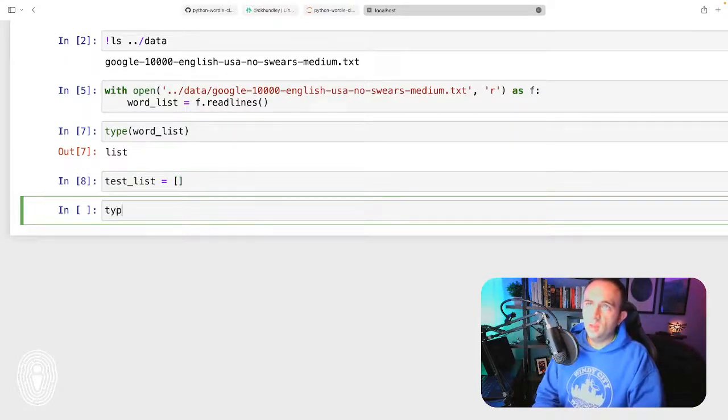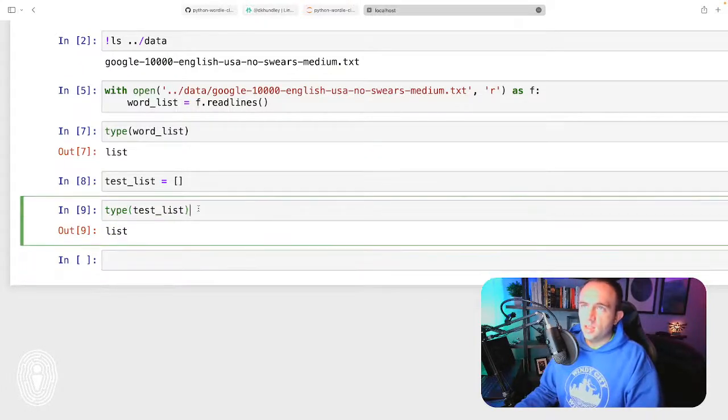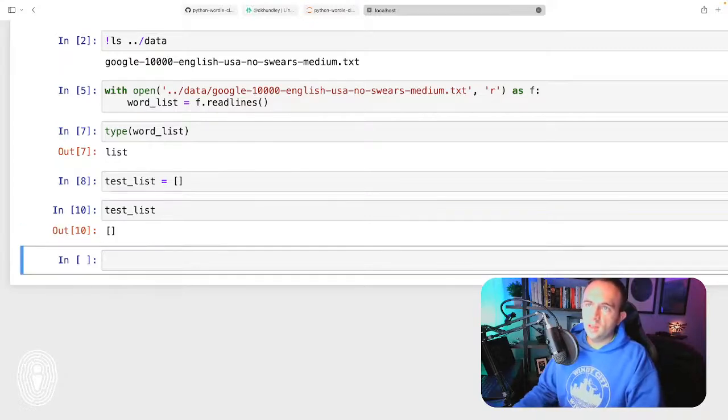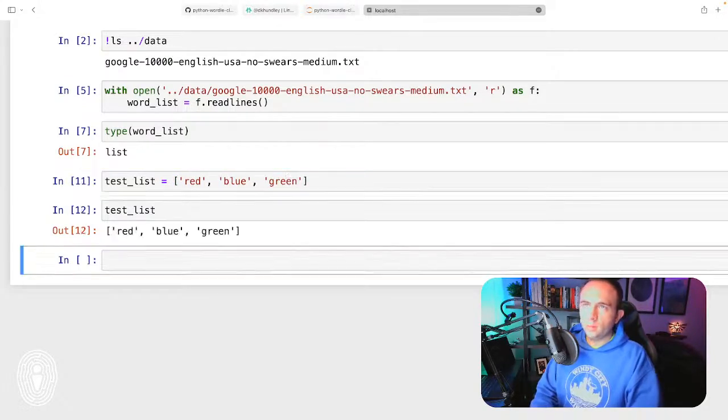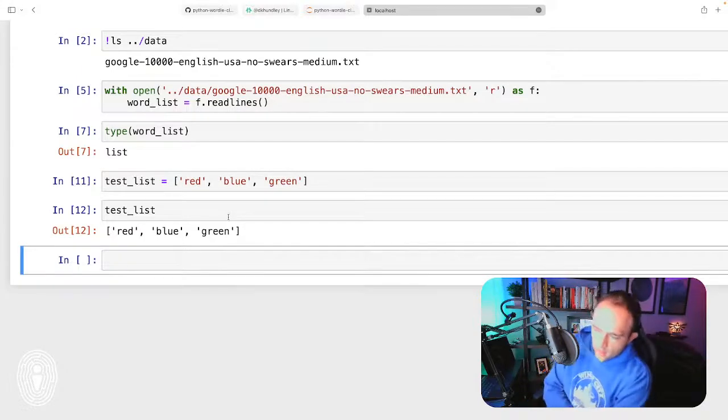If we check the type of test list, it will show that this is a list, but it's just an empty list. If I were to show the list, you'll see there's nothing in here. But if I were to put in some values, let's not do numbers or letters, let's do colors: red, blue, green. Okay, so you can see that we have our colors of red, blue, green here.